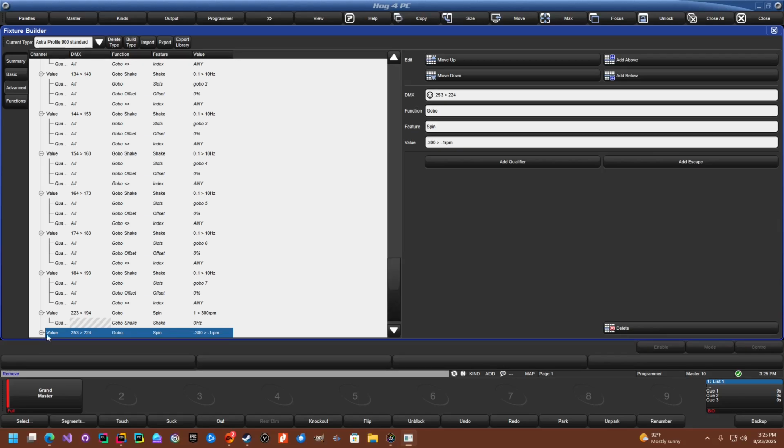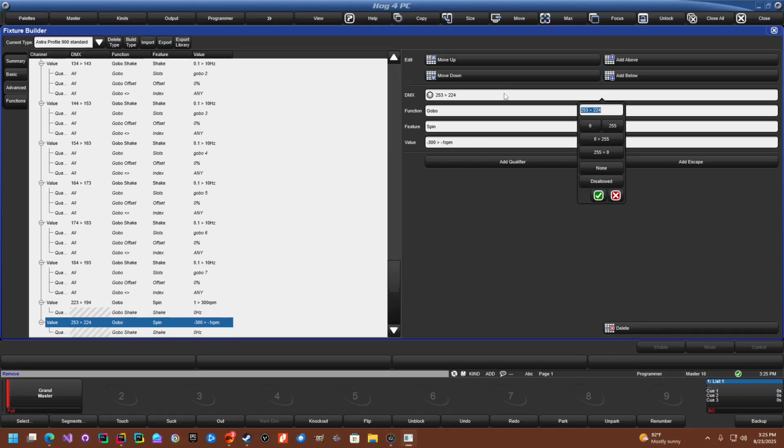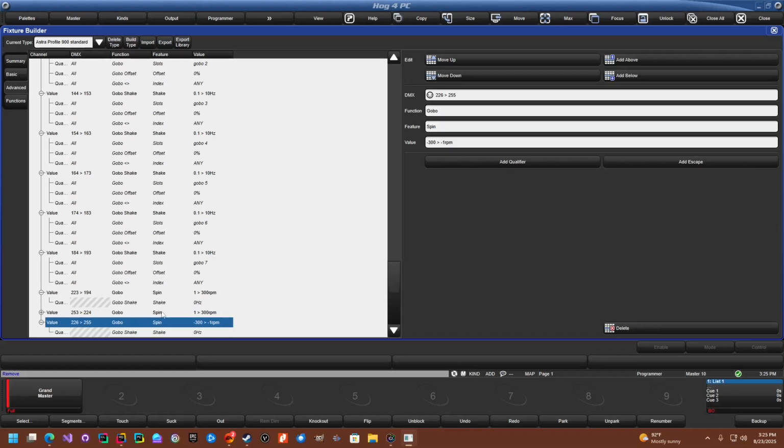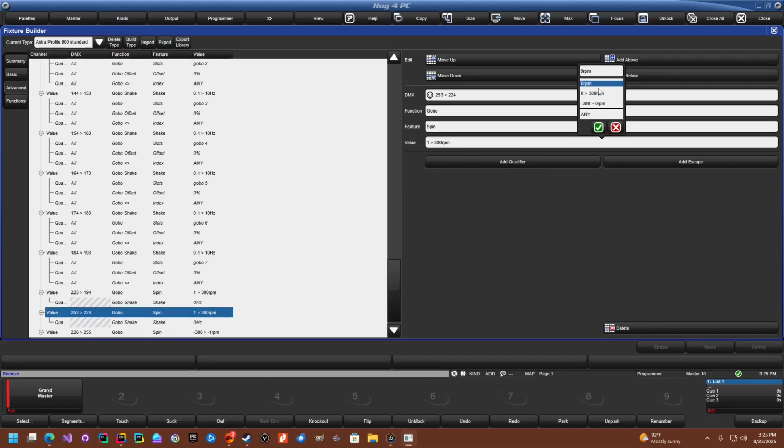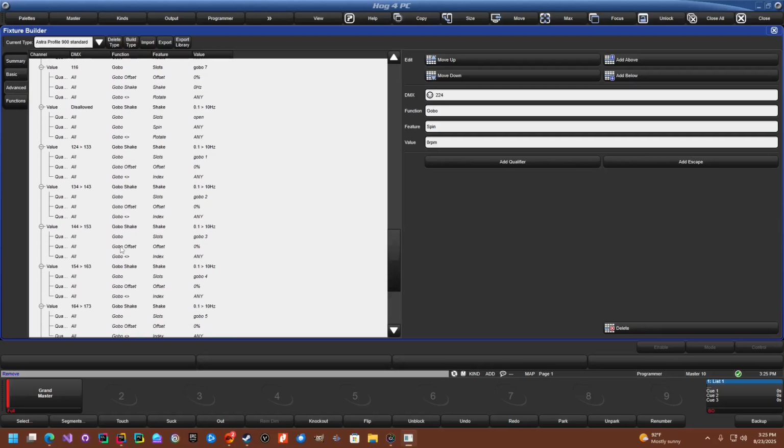And then the DMX values are 226 through 255. Then we're going to add above and make sure to keep the qualifier of 0% or 0 hertz. Set this to 0, and we can set this to a DMX value of 224. Awesome. And that is how you have our Gobo channel.